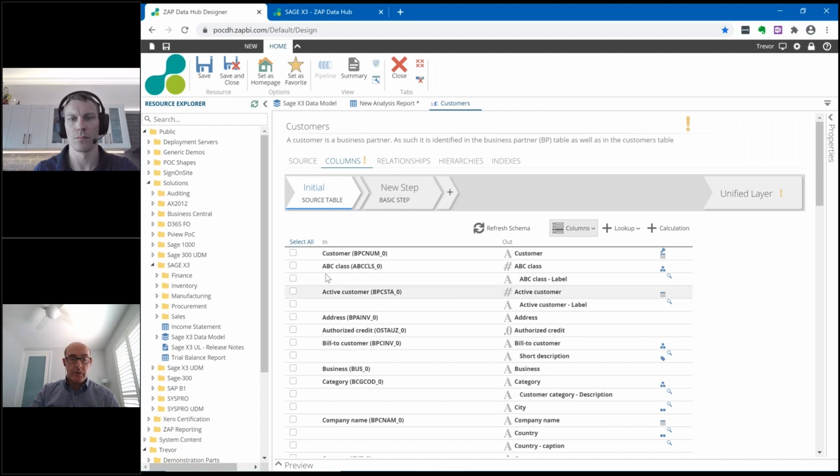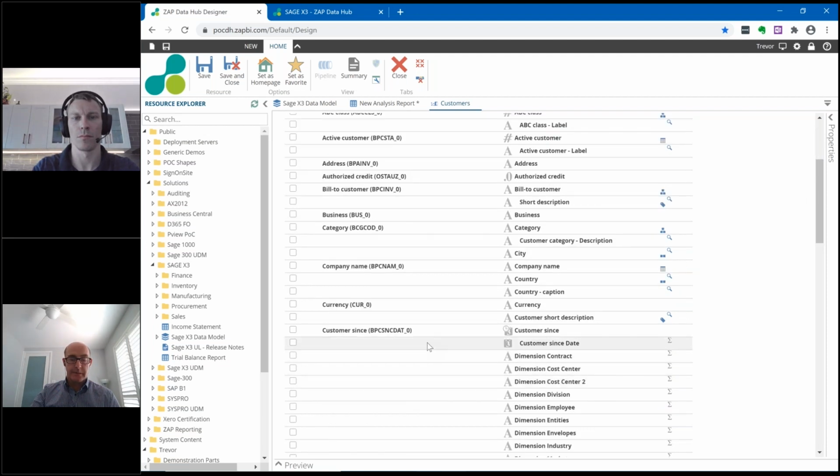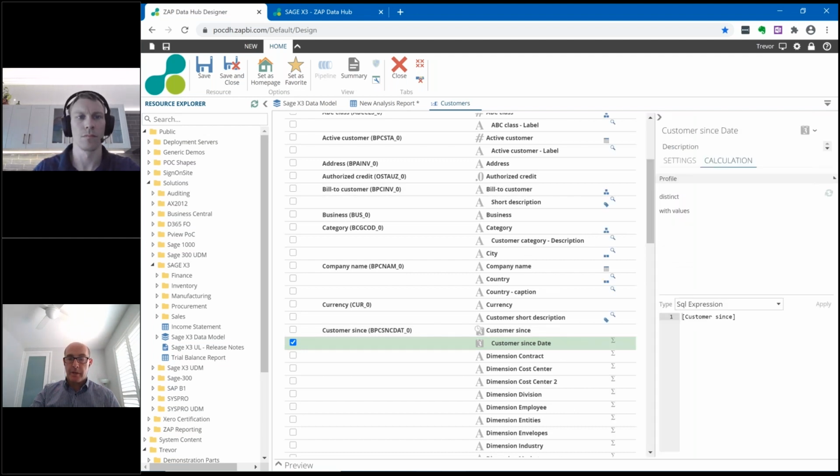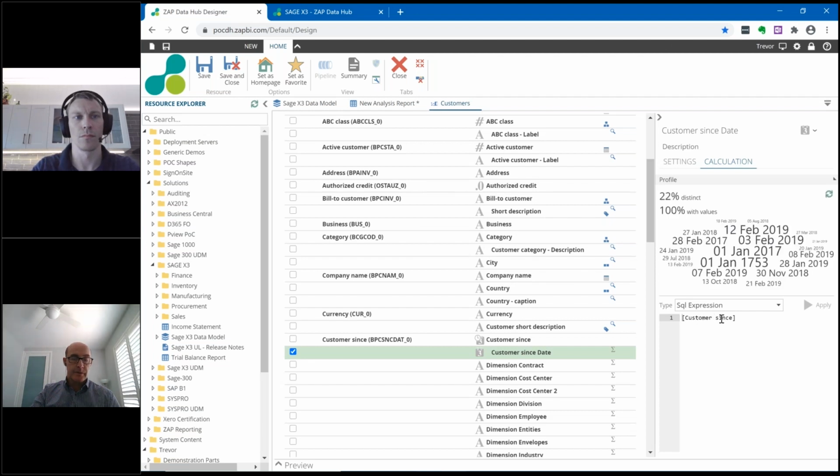Likewise, you can also create new columns. So you'll notice here that if I have a look at, for example, one of these columns down here, you can see it doesn't have an input. And the reason for that is because we're doing a calculation. So if I open up my properties, you'll see here that the calculation to create that is an SQL expression, and we're fetching and looking up the field called customer since, and we're using that through an SQL expression.